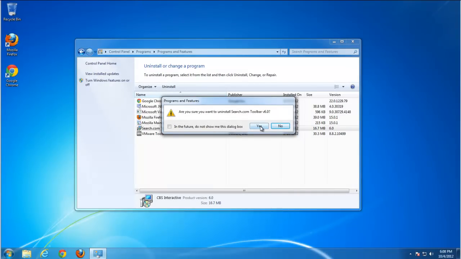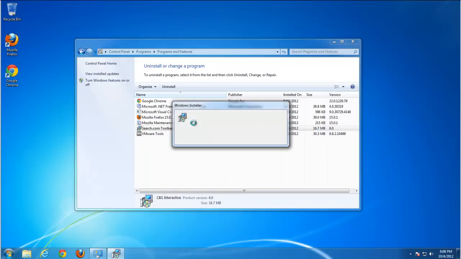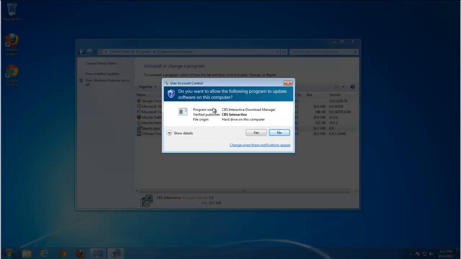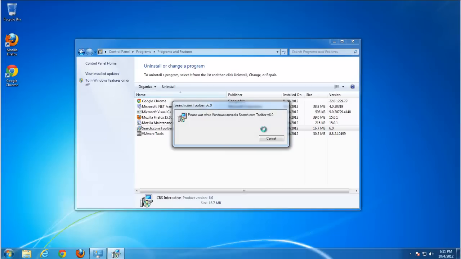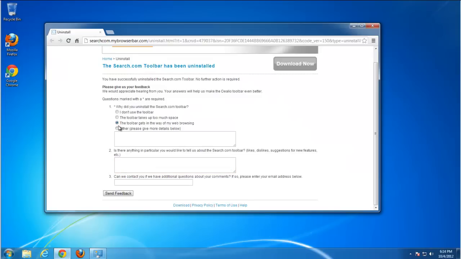So first of all, of course, we remove it with the uninstaller program, Programs and Features, or Add/Remove Programs in Windows XP. Run the uninstaller. In most cases, it removes the main files and some settings, but in my experience, it never removes all the items created. So let's wait a little bit. Okay, let's answer the questions of the survey.